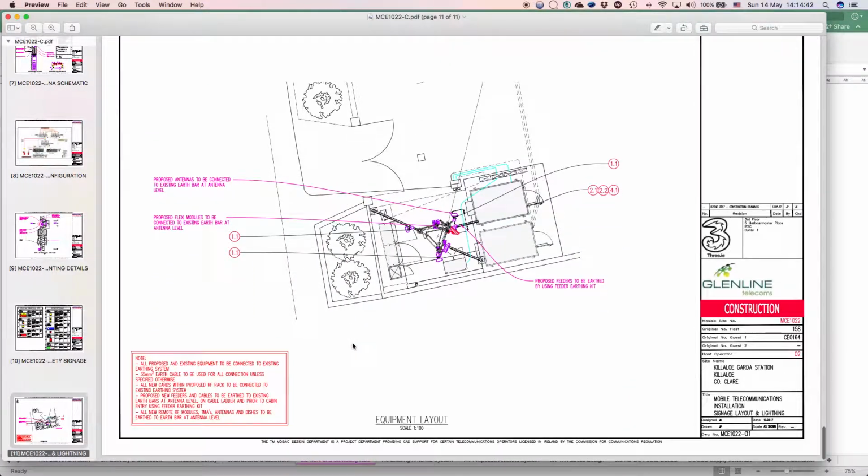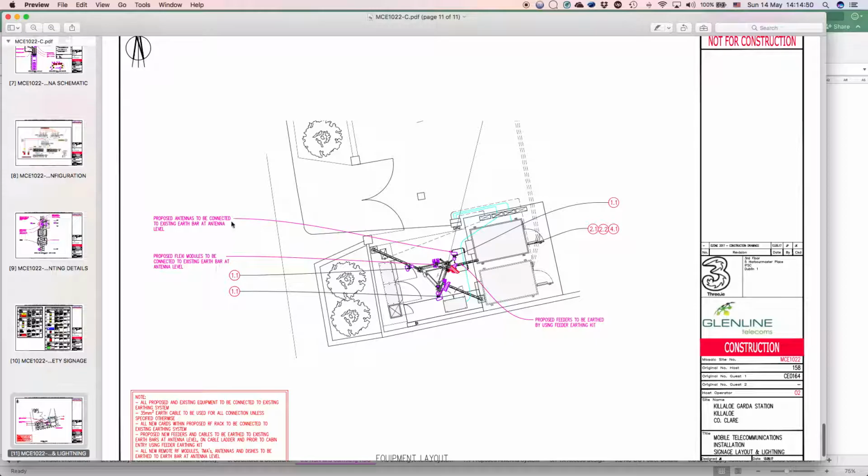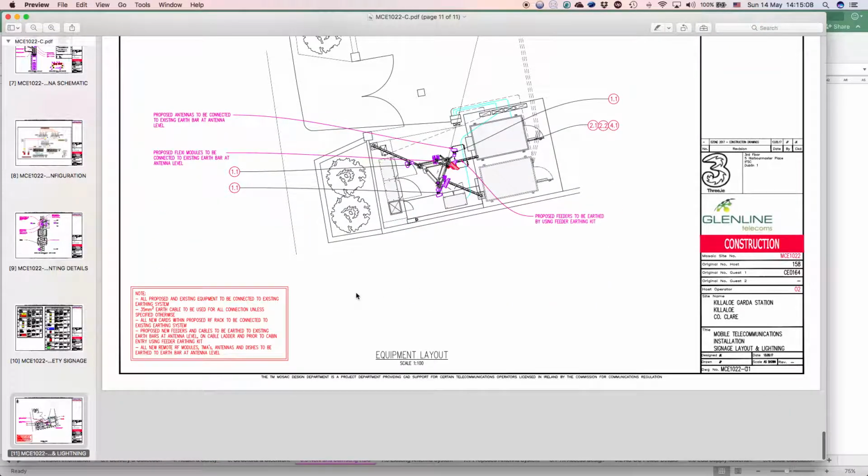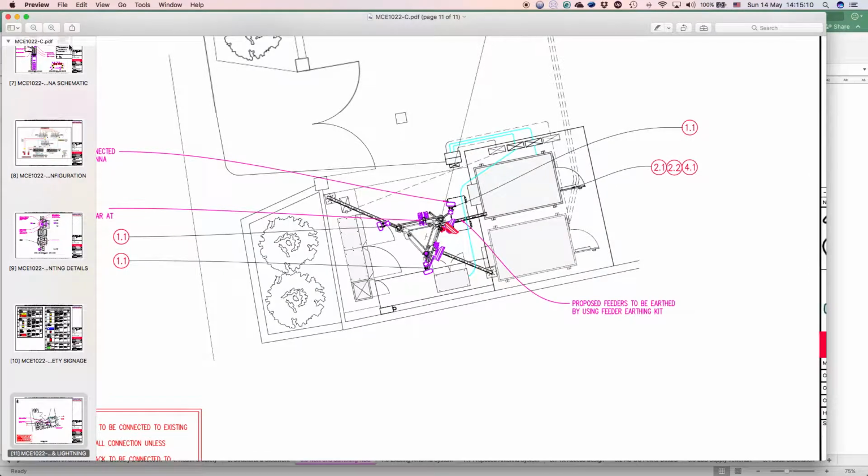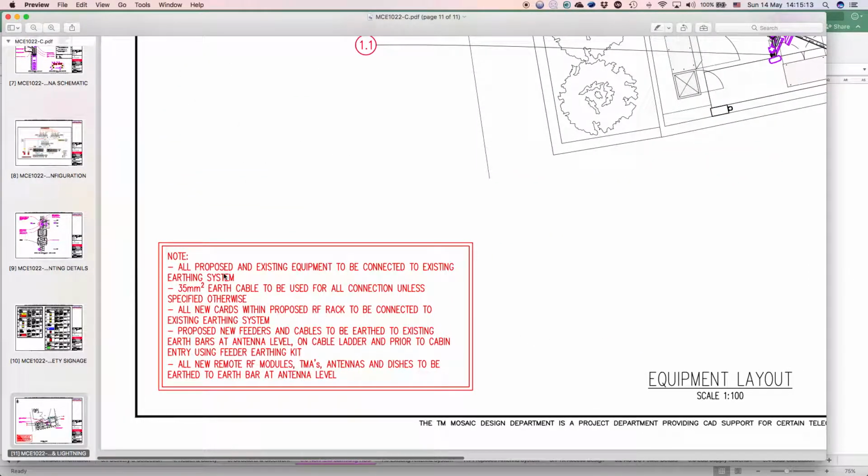And the last page of the DDs is the signage layout and lighting. We have a few labels here saying that whatever we installed needs to be earthed properly, and we put 1.1 for the antennas, and this 3 I usually put for the cabin and the cabinet. And at the bottom you will add the note, again about the earthing.